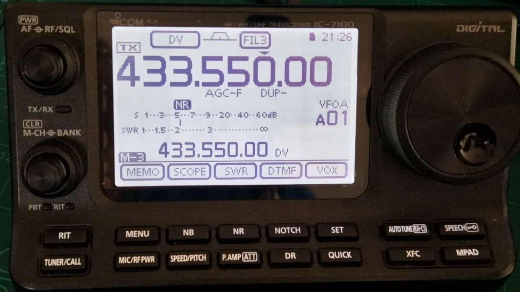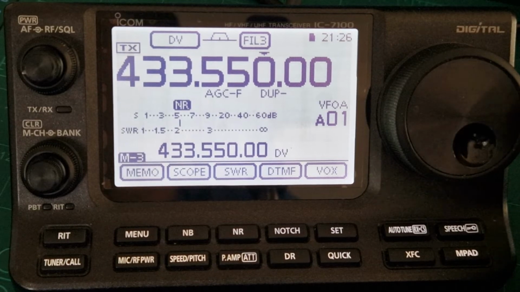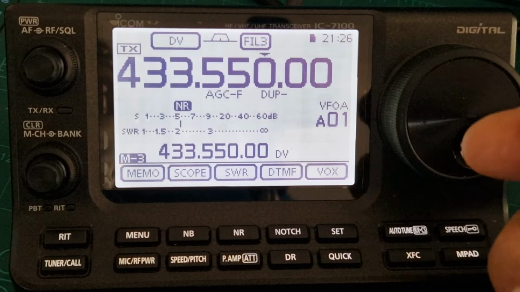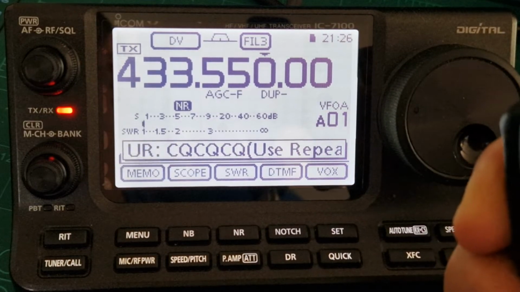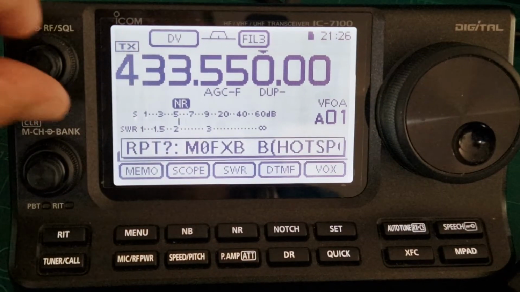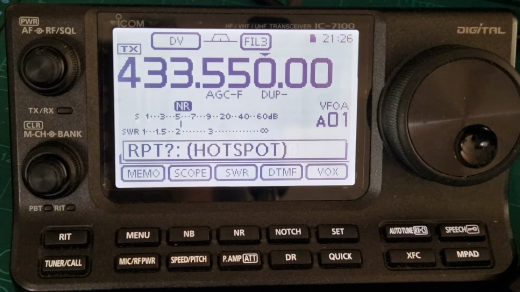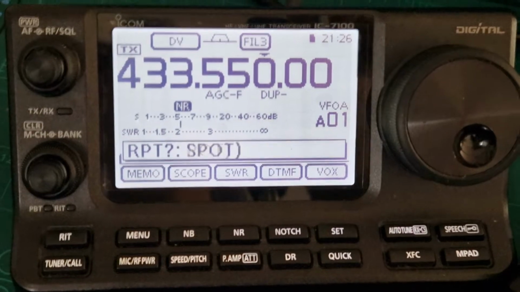Right, the next thing is to test it. So give your call sign out and have a look at the dashboard, and your dashboard, if it's correct, will show your call sign. So M0FXB test, and then what will happen is the radio will beep back at you like it just did then. Hopefully you'll be heard. So the next thing is, let's try and get this in the memory.